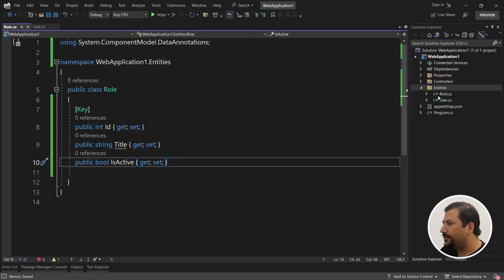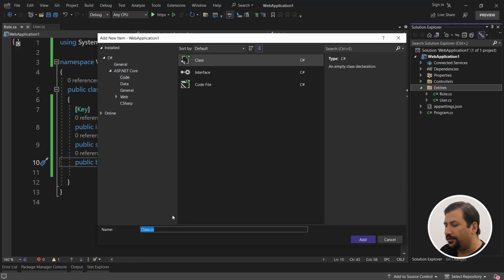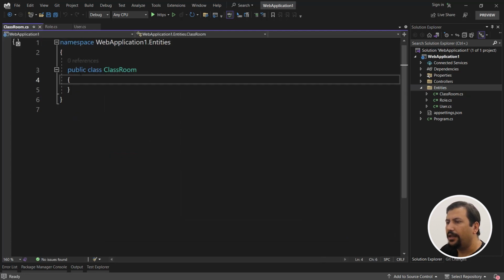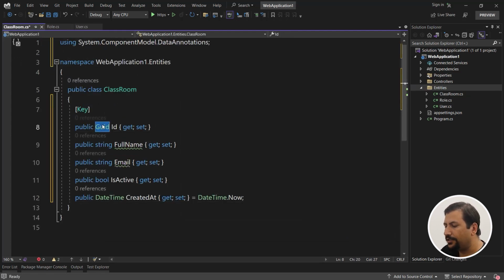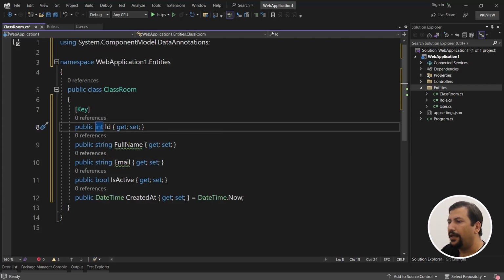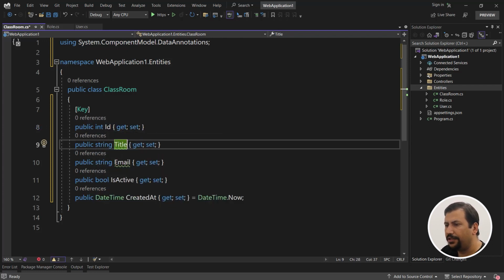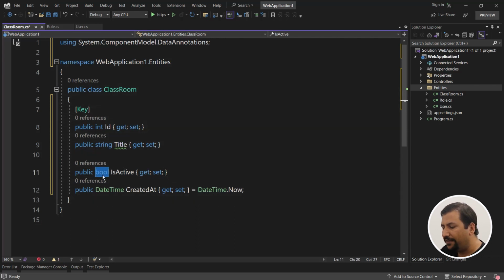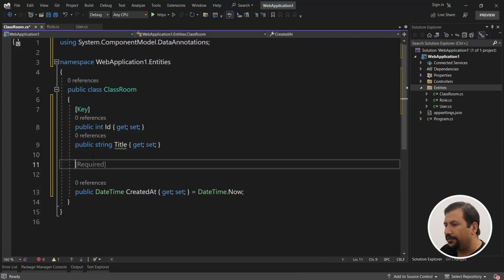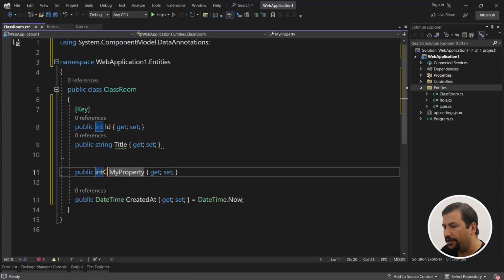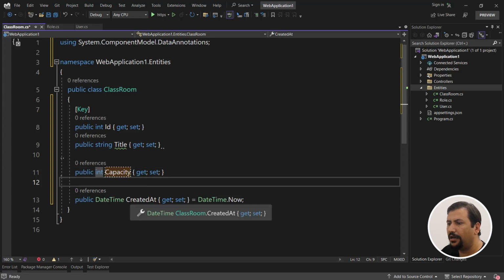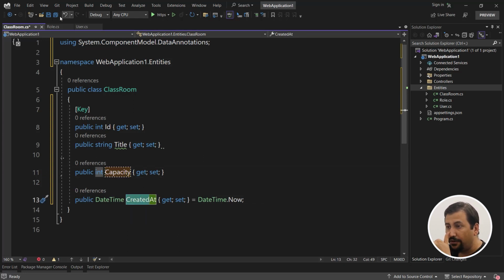So let's create another entity with the name of class. So I want to have a classroom. This is just an example. Again, let's paste it. So this time for the classroom, I want to have an integer of ID, and I want to have a title for this. I don't want an email. Let's delete this is active. I want to create a new int of capacity for our classroom capacity. And also I want to have created at. That's good.